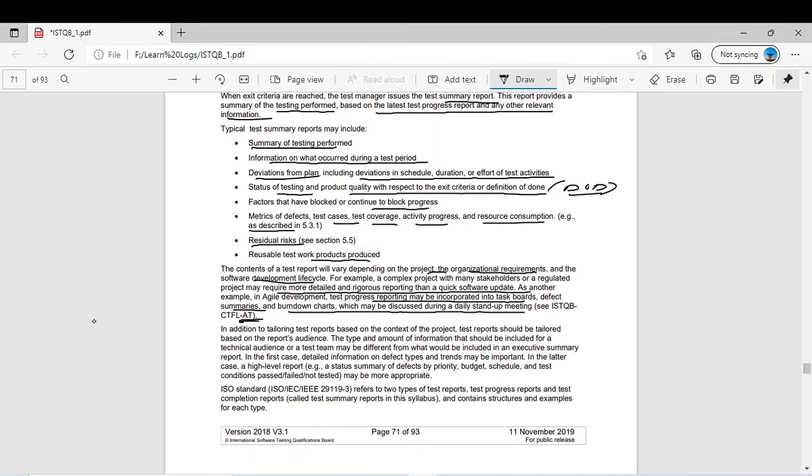In addition to tailoring the test report based on the context of the project, the test report should be tailored based on the report's audience. Maybe you are generating one test progress report for your higher management who understand the technical terms, but another for the customer who does not know the technicalities. So there could be different types of report. The type and amount of information that should be included for a technical audience or a test team may be different from what would be included in an executive summary report. For the customer you will have a non-technical report only about the deviations and issues and what you have done successfully, but for your technical audience you will have some technical terms in it.